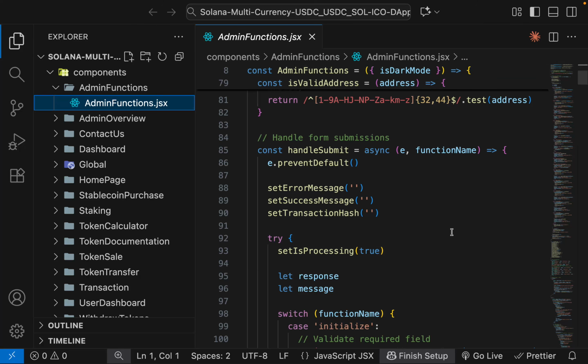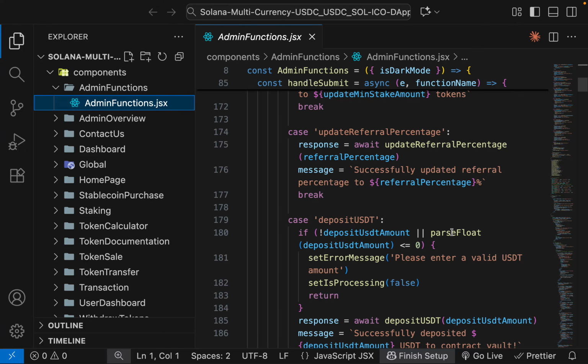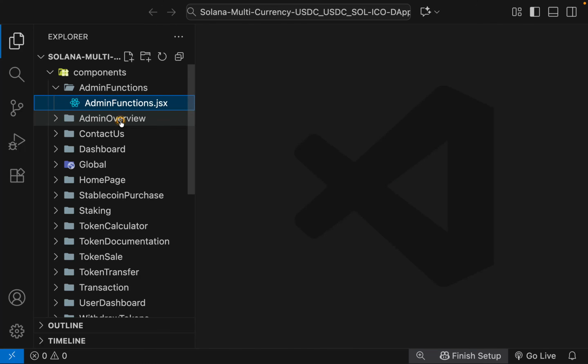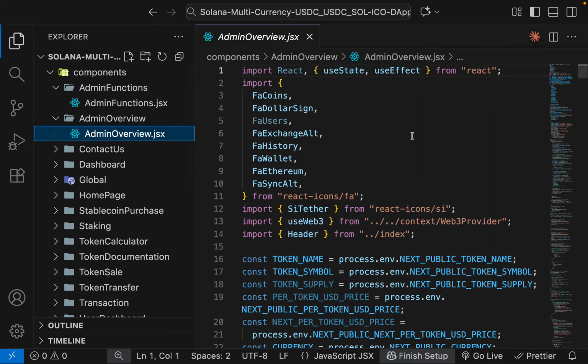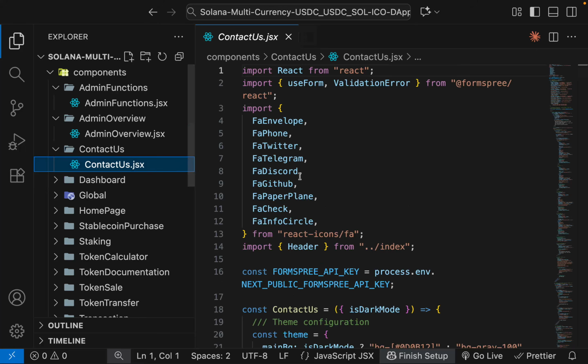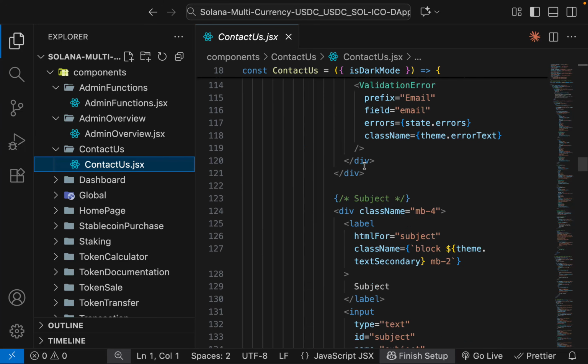So this is the admin function. You don't need to make any changes. Every single thing is dynamic. I'll tell you what changes you have to make. Let's close this one. We have the admin overview, where we display all the details about the smart contract, so your admin can have the overview. We can come back to the contact us admin, where the user can use this contact us component to send us an email, and all of that we have.